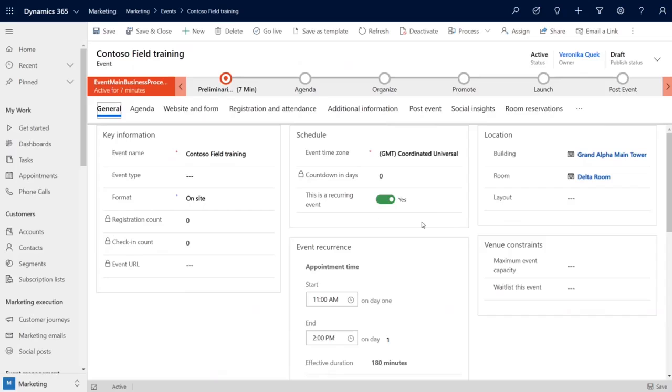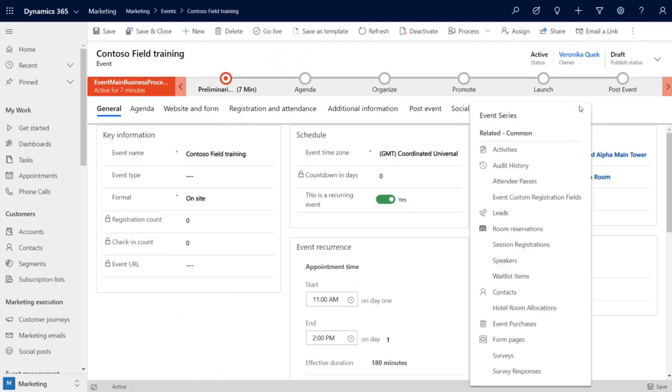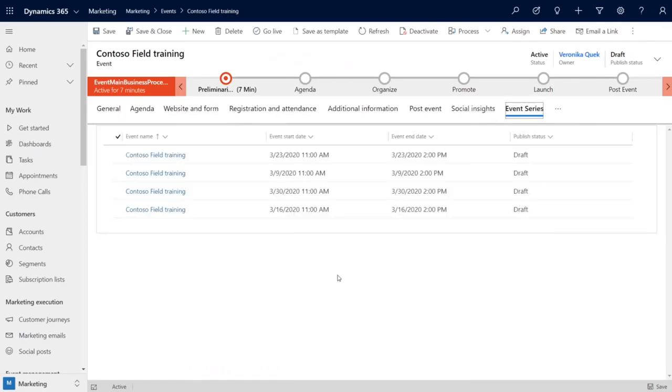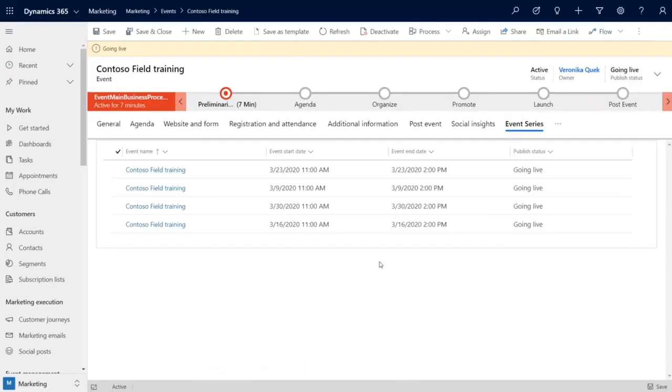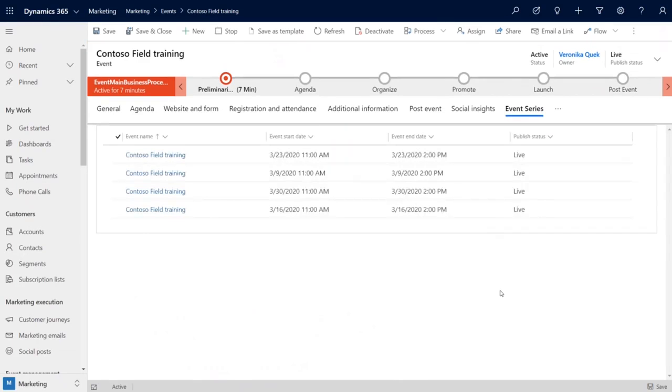Now we also need to set up some internal training for the team. So we'll set up a recurring weekly event. We can also view these training meetings as a list of events. And after reviewing and adjusting each of these events, if required, we select Go Live, and each event will individually and sequentially go live.